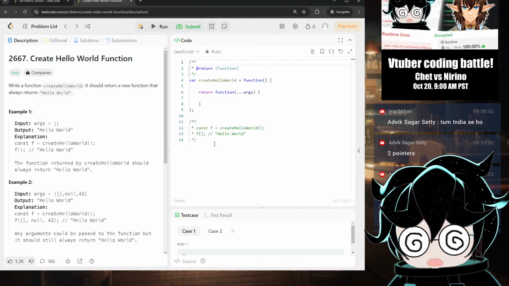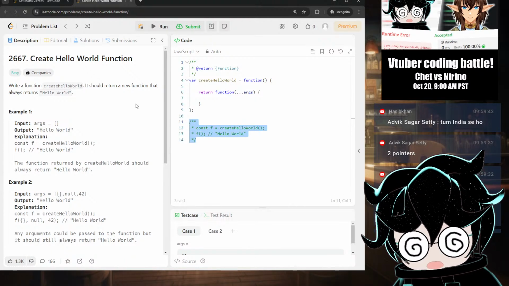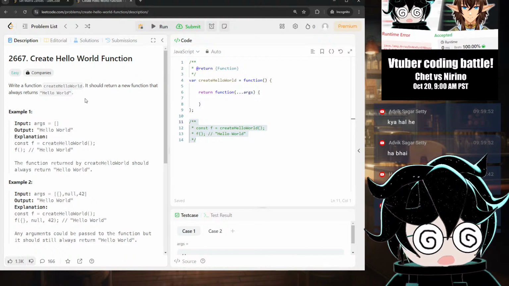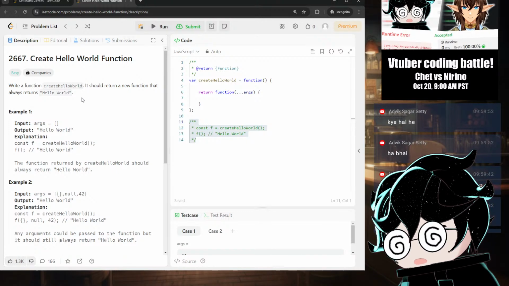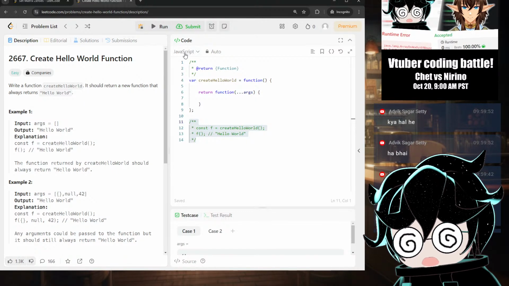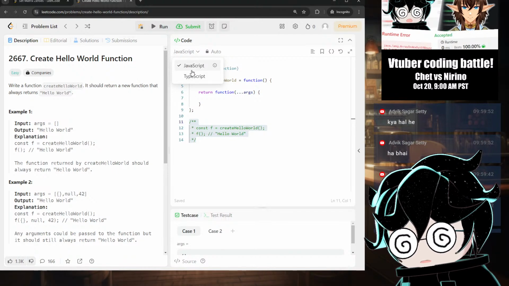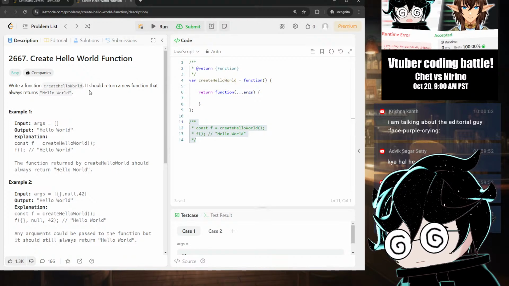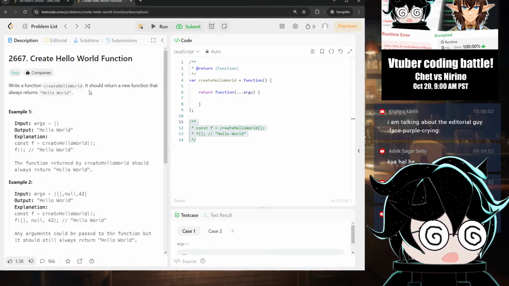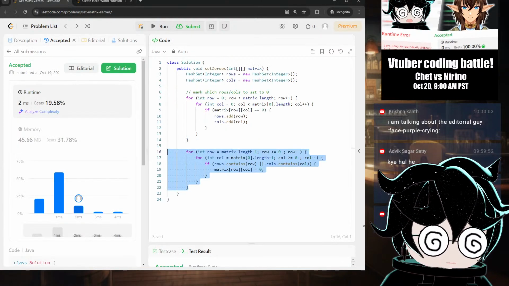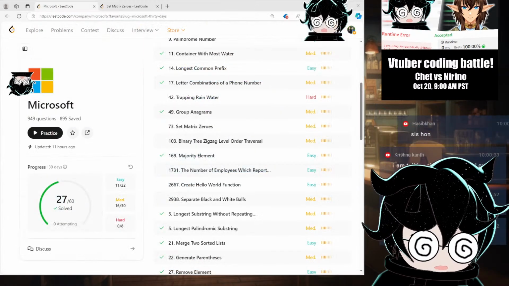Okay, I feel like this is deceptively difficult. This is not. The hello world is very. Write a function, create hello world. Wait, there's no Java here? I am talking about the editorial guy. Oh, okay. Yeah, let's go back to that then.